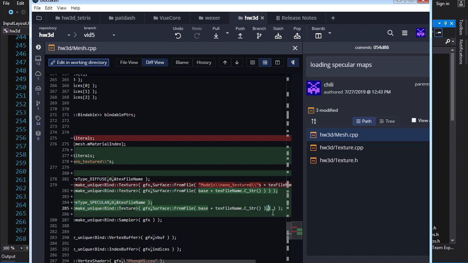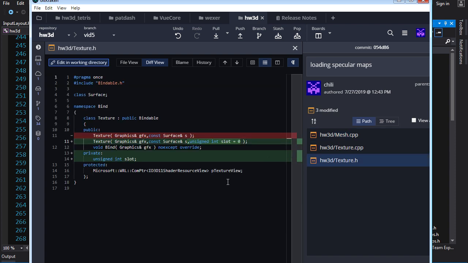And we're going to load that one to slot 1. As you can see here, we're defaulting to slot 0, and that's very nice because that means all of our previous usages of texture won't break. They will have the same slot 0 that they always had.